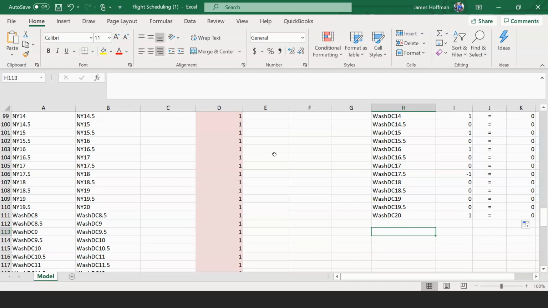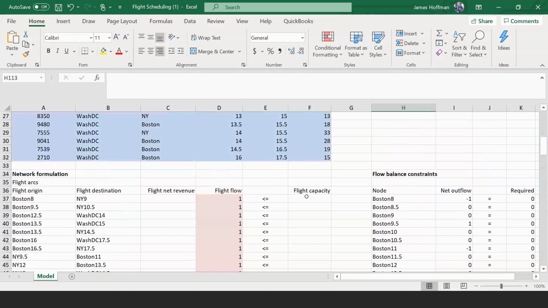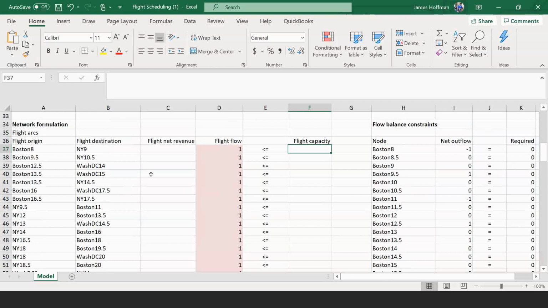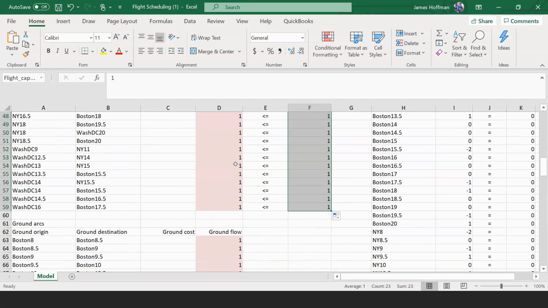Alright, so step 3 is to put a 1 in F37, and then copy it down the F column. So put a 1 here, and you can just double click the bottom right corner to apply a 1 in this range. Okay, so you should have a 1 in F37 to F59, and that should be your flight capacity range.